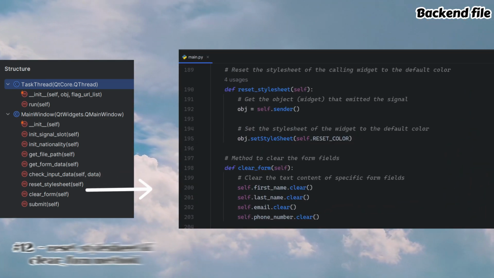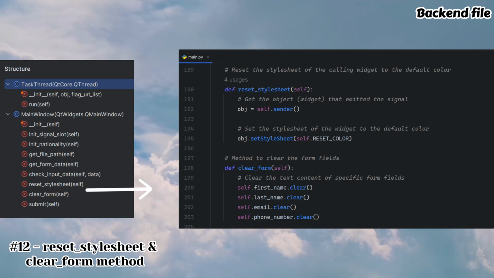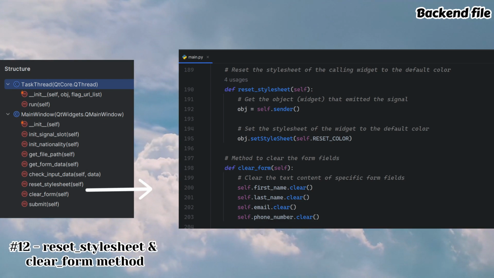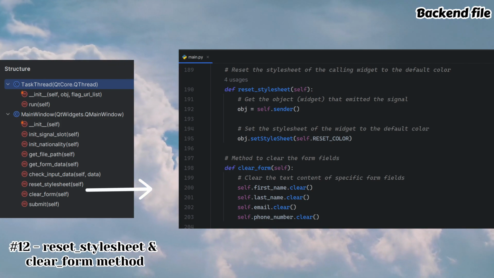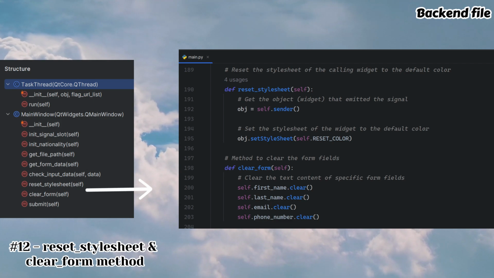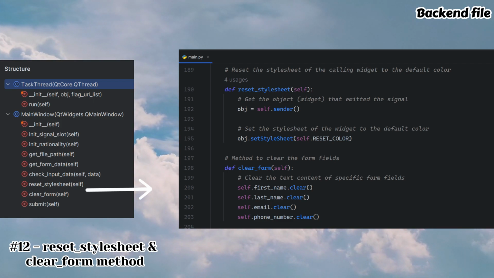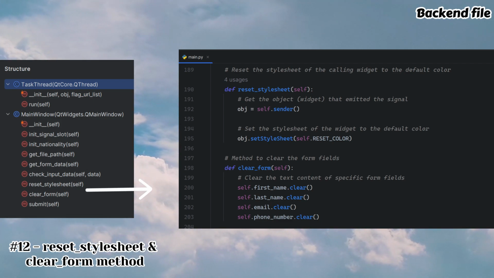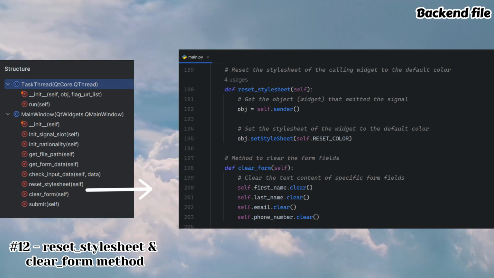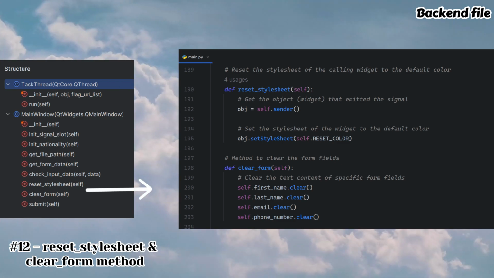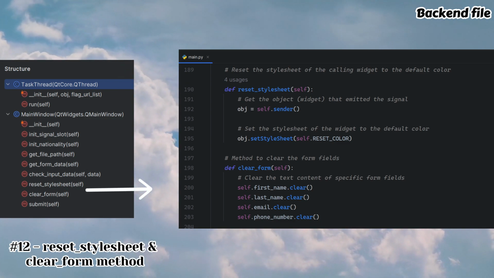Let's look at the reset stylesheet method. When a user corrects their input after making an error, we want to provide immediate feedback that the error has been resolved. This method gets the object that emitted the signal, typically a text field, and resets its stylesheet to the default color, wiping away the error indication. We use the sender function to identify which widget sent the signal. It's a smart way of making our method adaptable to multiple widgets.